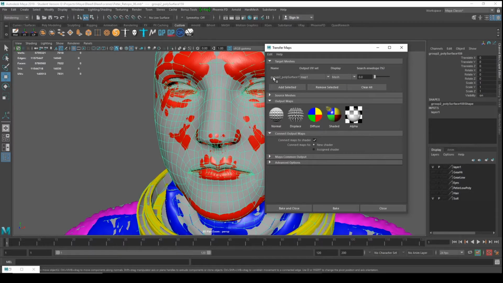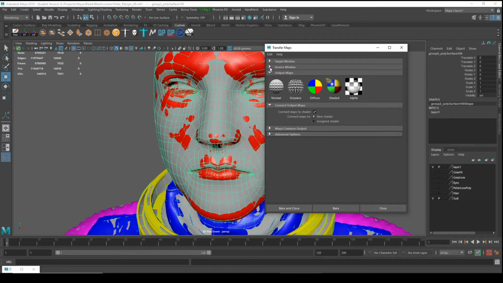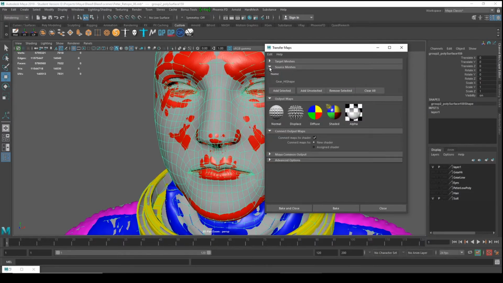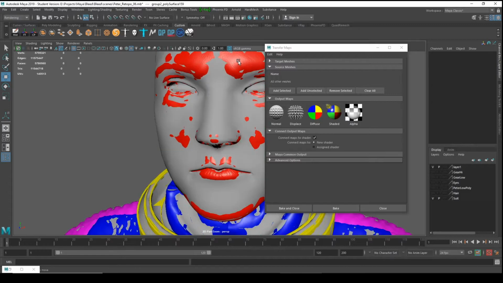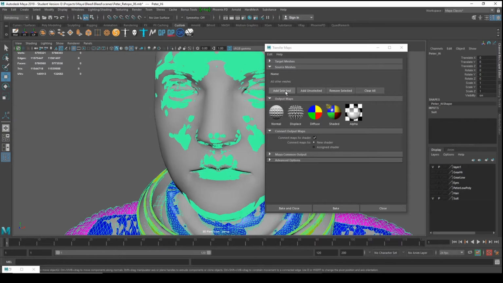So select, add selected object. Okay, and we don't need it anymore. Go to the source mesh, remove selected. I'm sorry, I have to remove the old mesh I did. Choose your high poly model. Okay, add selected.